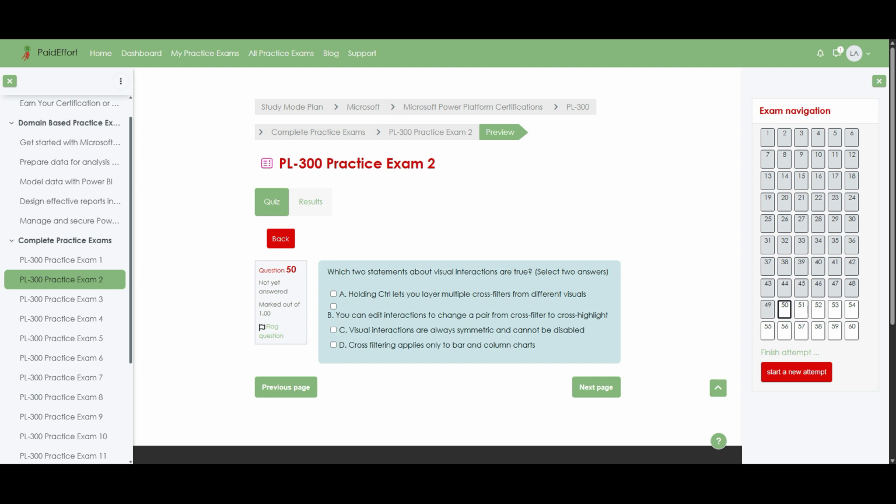Question 50. Which two statements about visual interactions are true? Select two answers. A. Holding control lets you layer multiple cross filters from different visuals. B. You can edit interactions to change a pair from cross filter to cross highlight. C. Visual interactions are always symmetric and cannot be disabled. D. Cross-filtering applies only to bar and column charts.